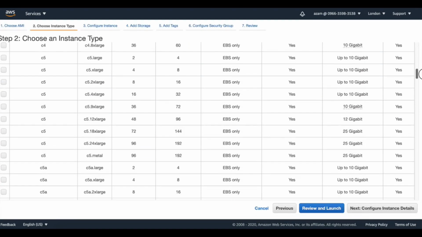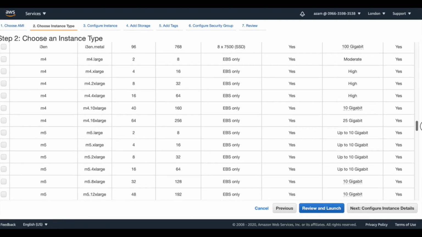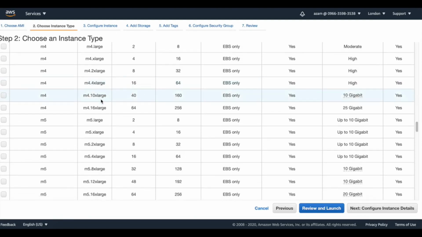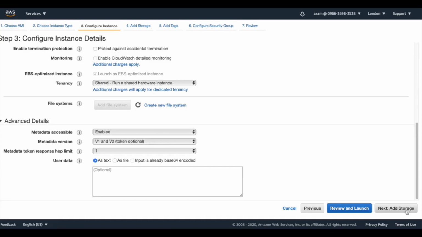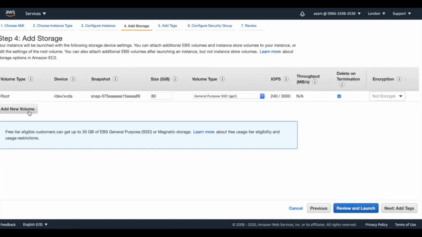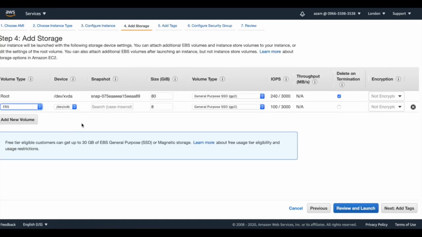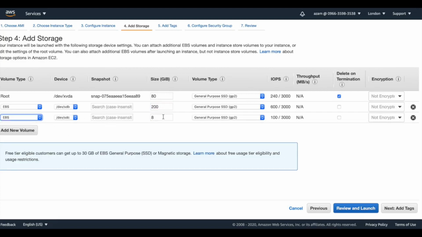I go down, and M4, this one, select this one. I'm going to launch this in default VPC, keep all other default settings the same, and add storage. You need two volumes for this storage gateway. AWS recommends 150 GB size, and I'm going to provision 200 for each volume.